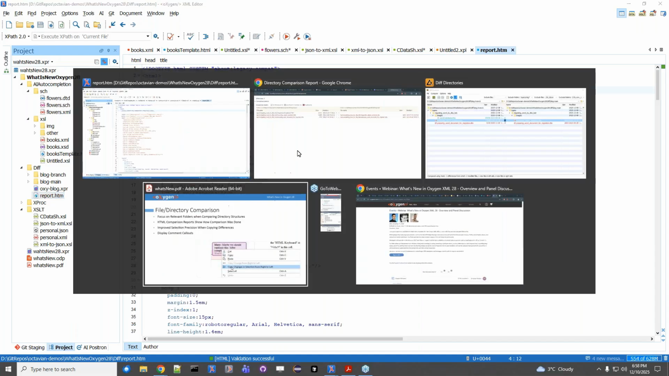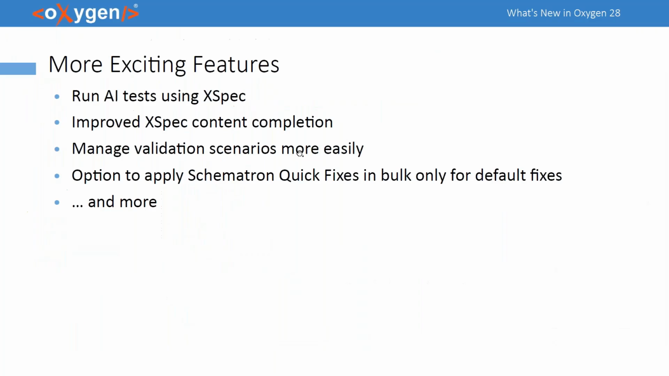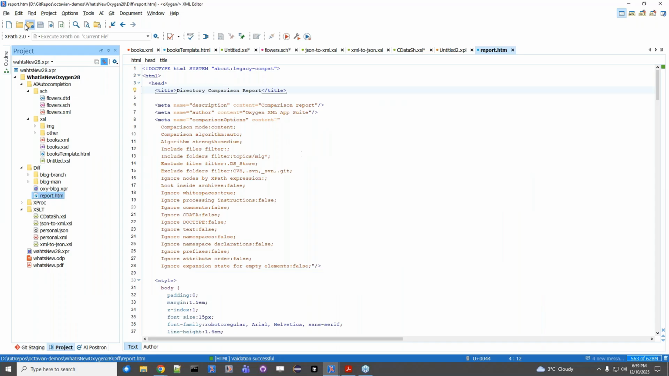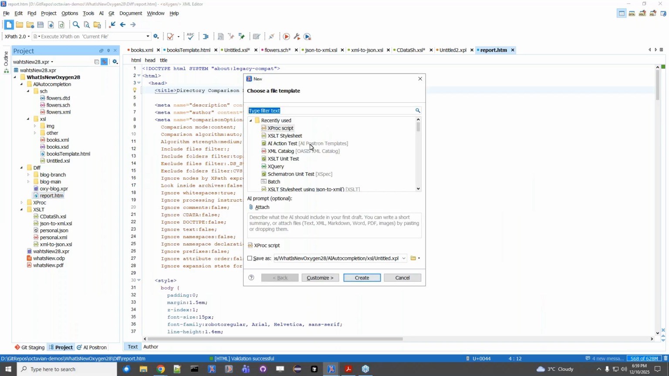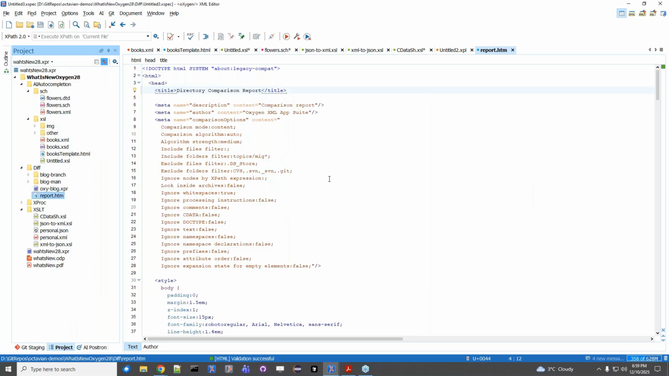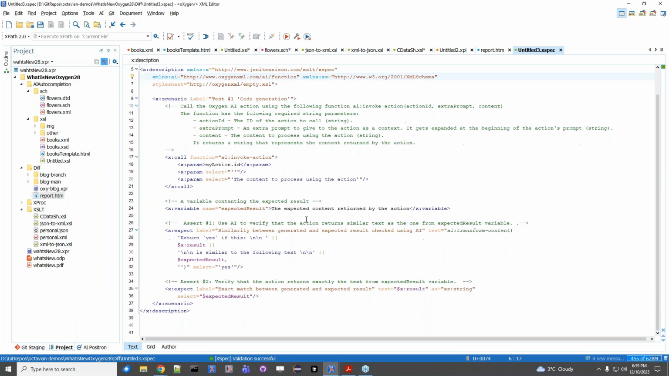Okay, so we'll go forward. There are also other features that we added. I will just go to some other features that we added. So now you can create, for example, tests using XProc and test the AI actions that we have in Oxygen. We have also a template. So if you go here to AI, you'll see here an AI action test that will allow you to create a template that will test an AI action using our support.